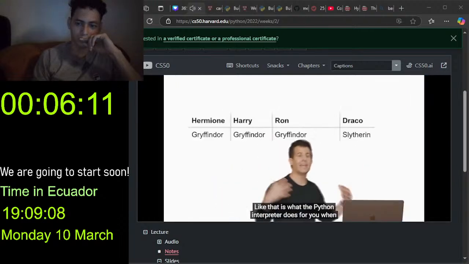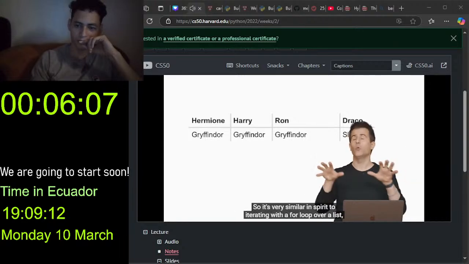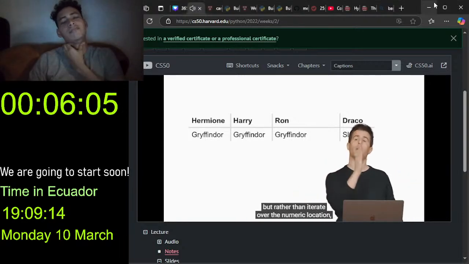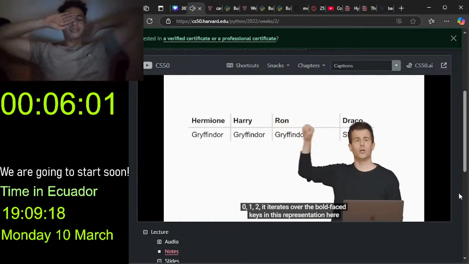It just kind of happens automatically. That is what the Python interpreter does for you when it sees a for loop like that. So it's very similar in spirit to iterating with a for loop over a list, but rather than iterate over the numeric location 0, 1, 2, it iterates over the bold-faced keys in this representation here graphically.